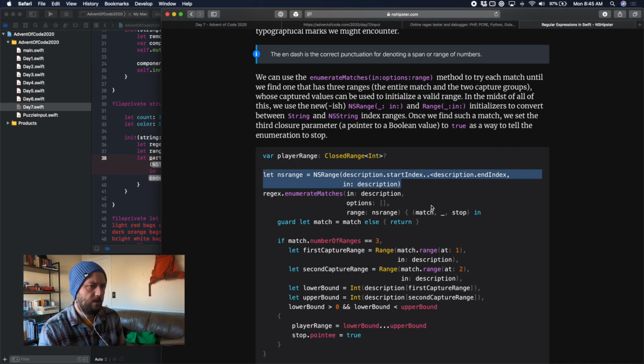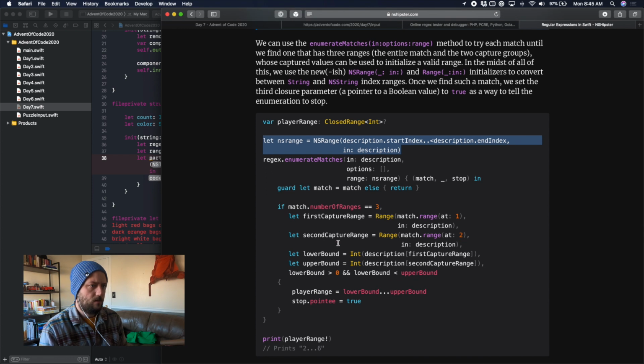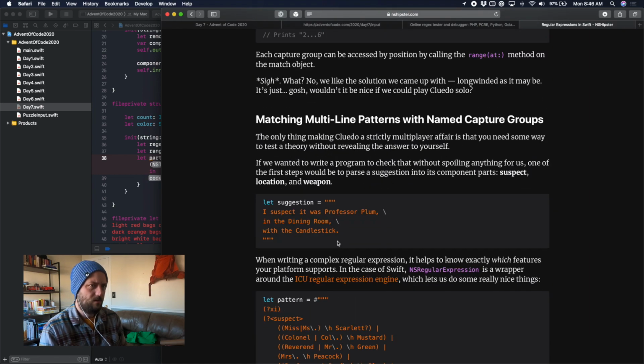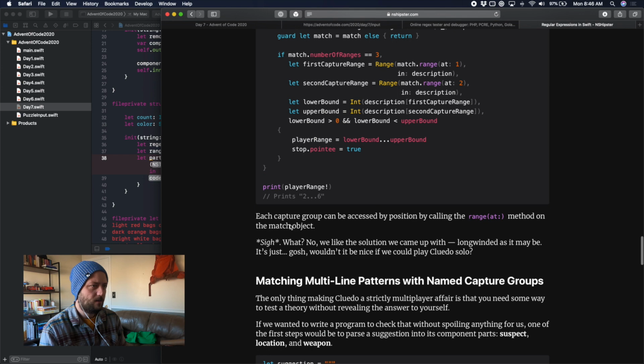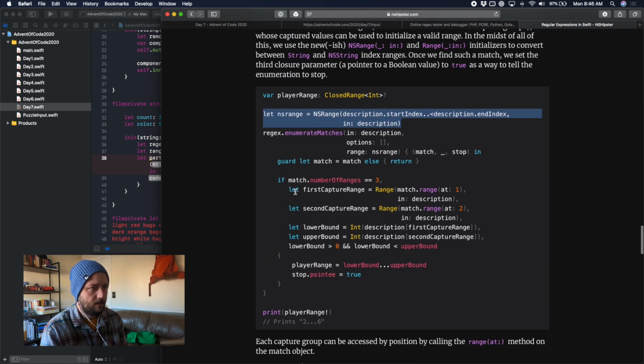So I don't understand why we need a text checking result. Is there another one that I could get here? First match. No, it always makes you do this. That is weird. I'm sure there's a reason. I just don't understand it.